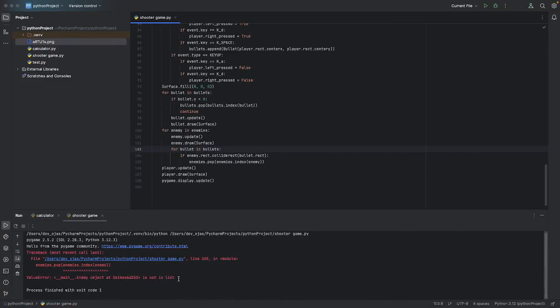Enemy object at 0 at this. So guys, if you're thinking whatever is this, let me tell you, I think this is the memory location of our enemy object in a list. So that's what it is. So main enemy object at is not in a list. So to maybe fix this, first check where it is coming from. It is coming from here. So there might be a problem over here. So I think it is because it is popping from here.